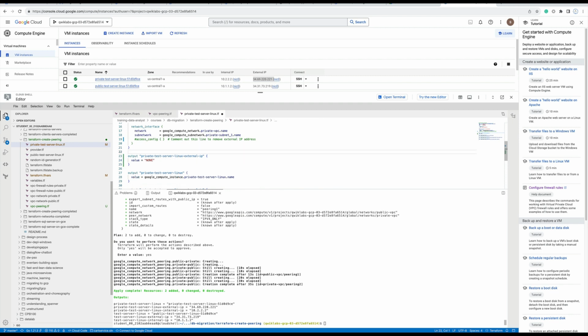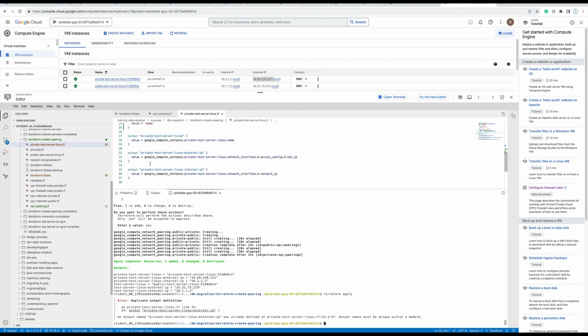Okay, so let me quickly check. Terraform apply. So this one I just want to comment out. So how to comment in Terraform, let me tell you. This is the comment, a multi-line comment. You can comment like this, with a star, yeah, the multi-line comment. So this error will now be resolved.